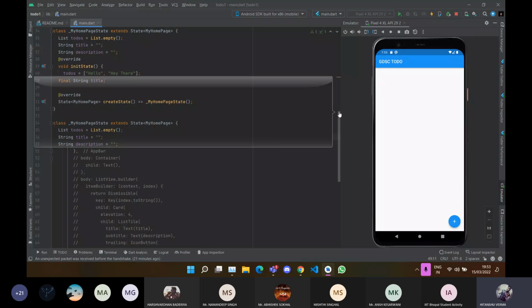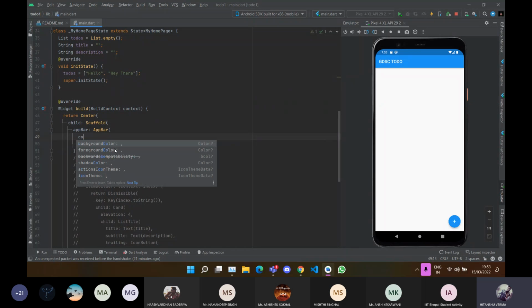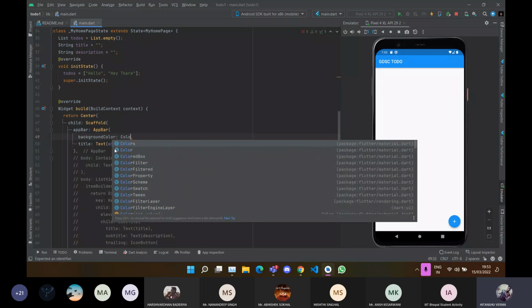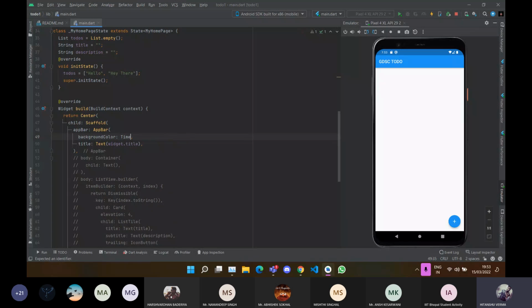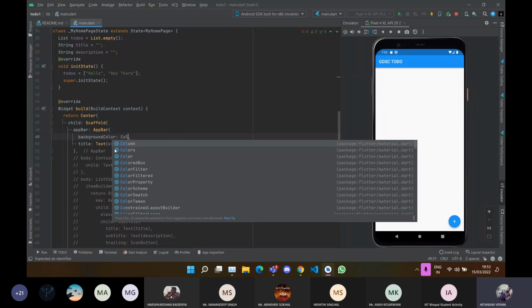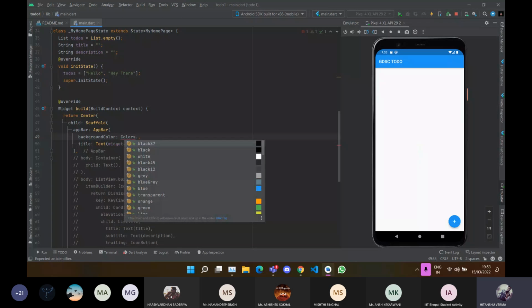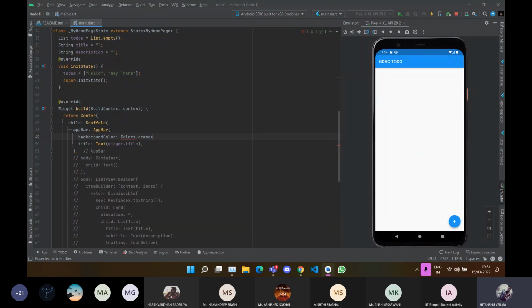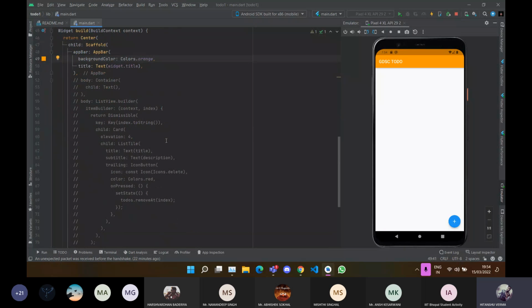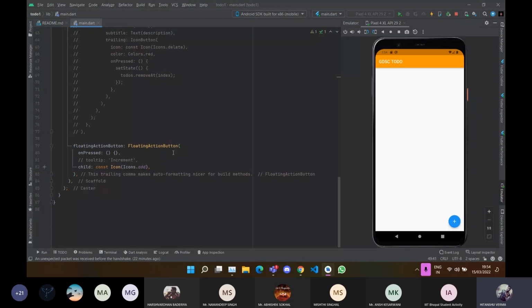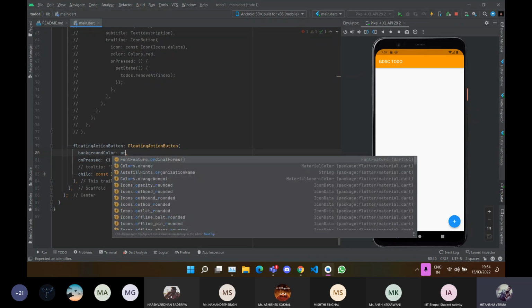But obviously I can change that. For the app bar, I can use the background color property and set it to the colors we'll be using for this app. Orange color here. So I will be going with just that. The heading color is now changed. Similarly, you can do this with the floating action button as well. It also has the background color property. You can also set the background color here as orange.